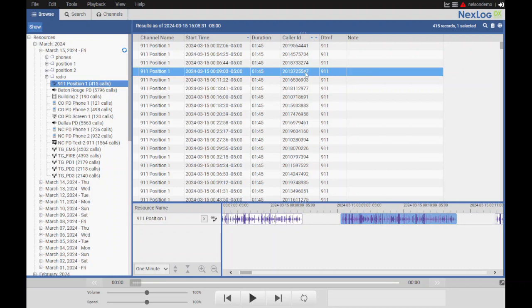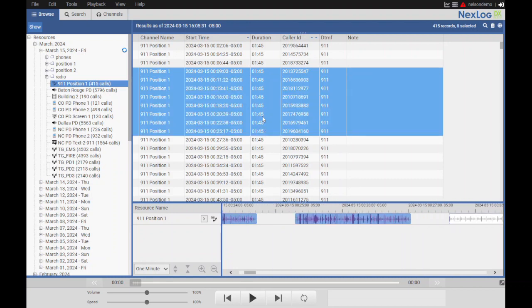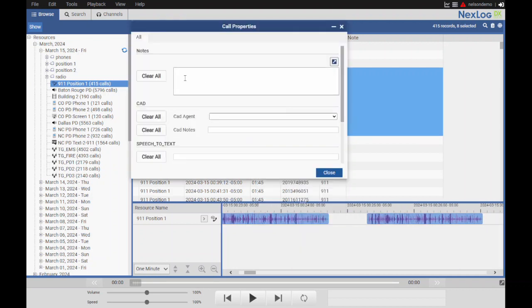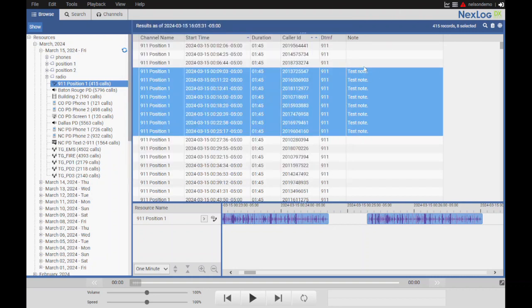If you need to update the notes on multiple records, select the records that you want to add the note to, right click on that and choose update multiple fields, and then you can type in your note. You can see it updated one field. We'll close that, and now you can see in our results list we have applied that note to all of the selected records.